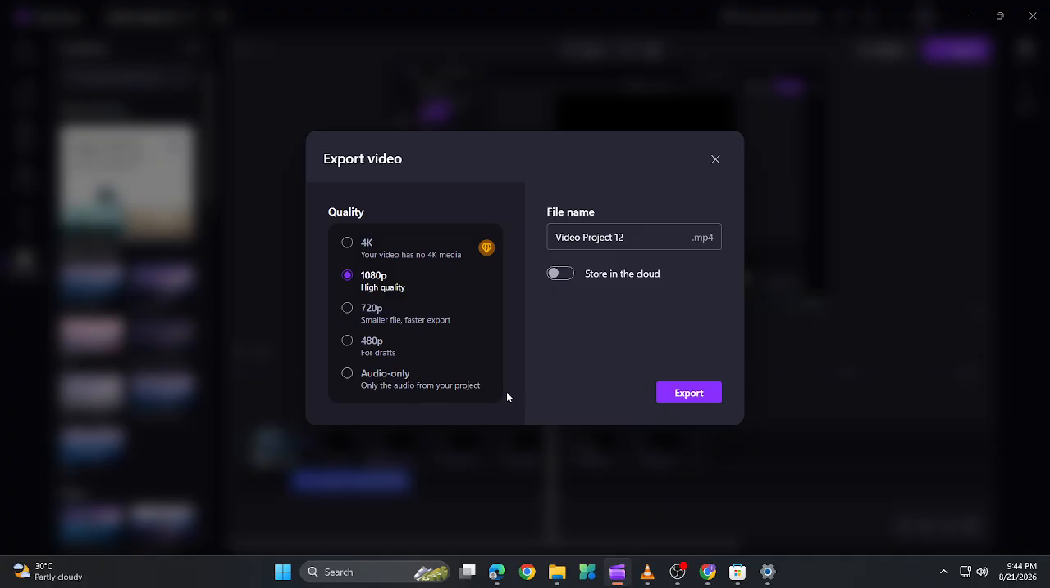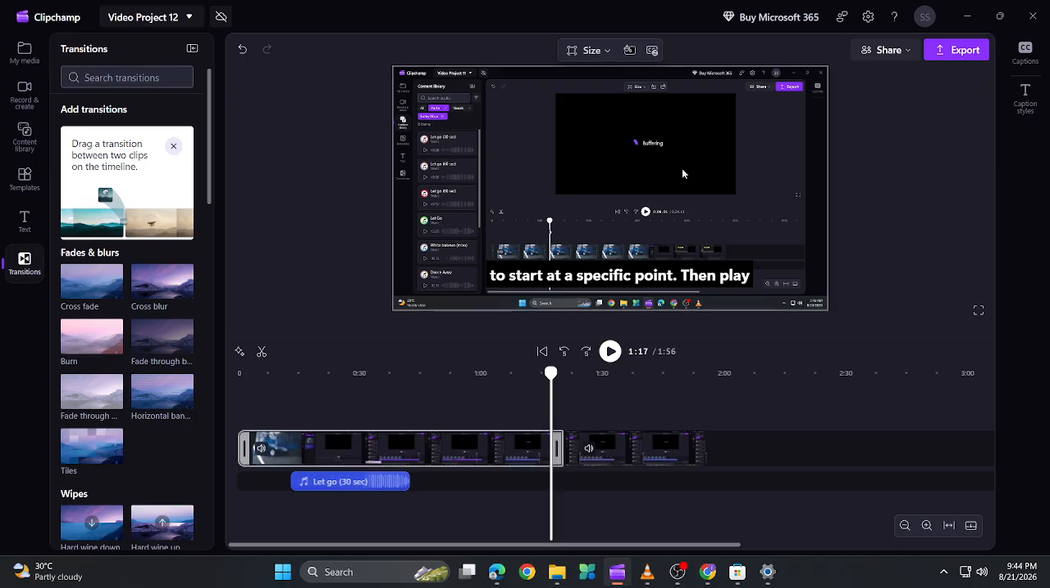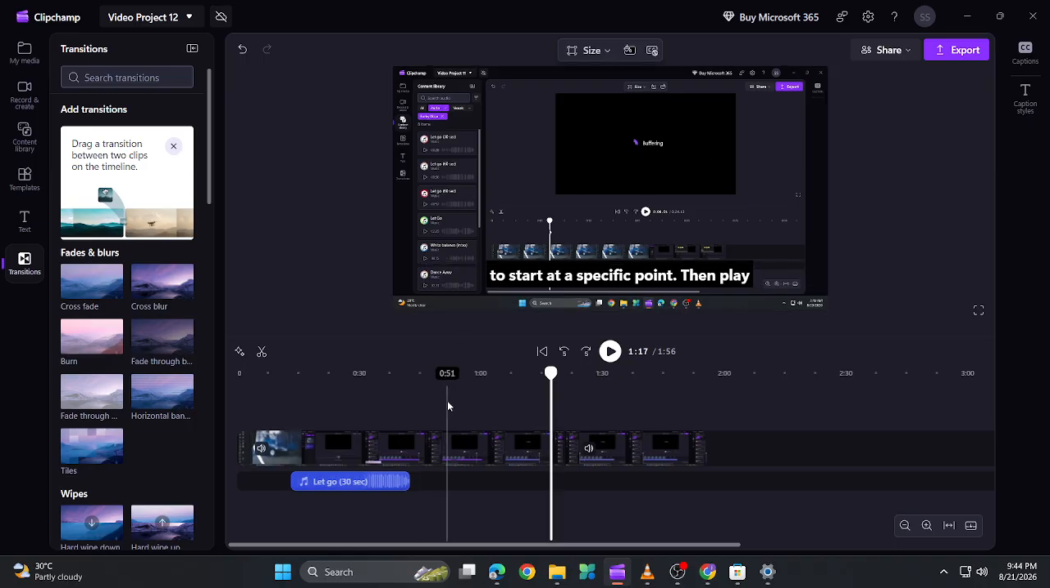And that's how to use Clipchamp on a PC in 2026. Open Clipchamp, create a project, import your media, edit your clips, add creative elements, preview your video, and export the finished result.